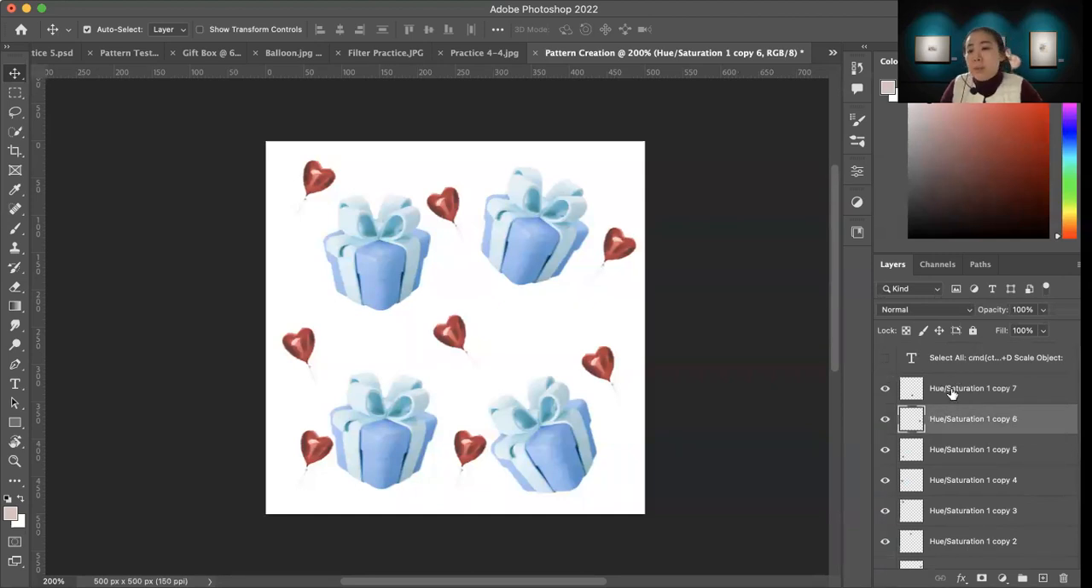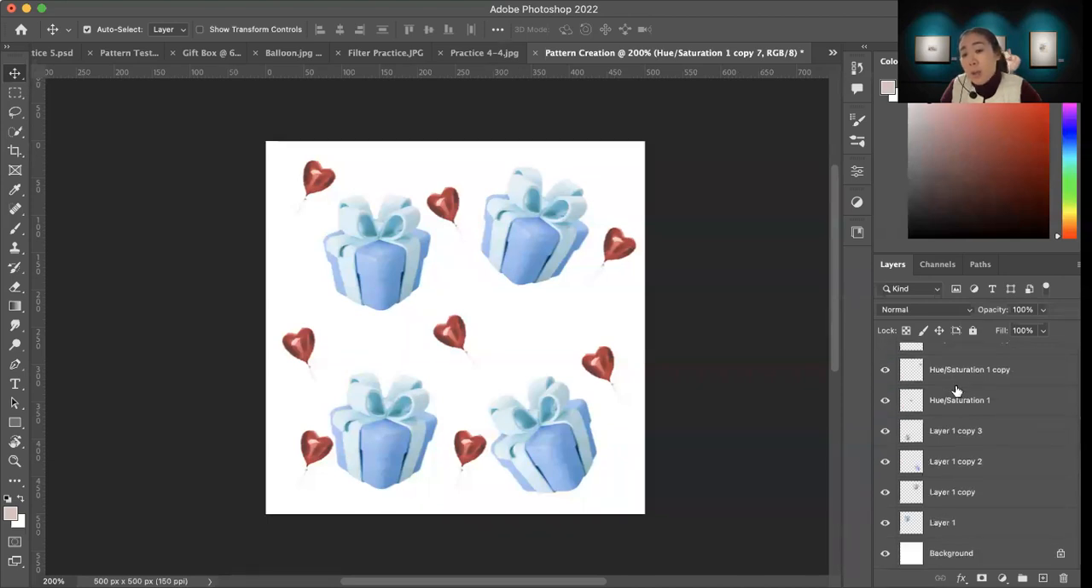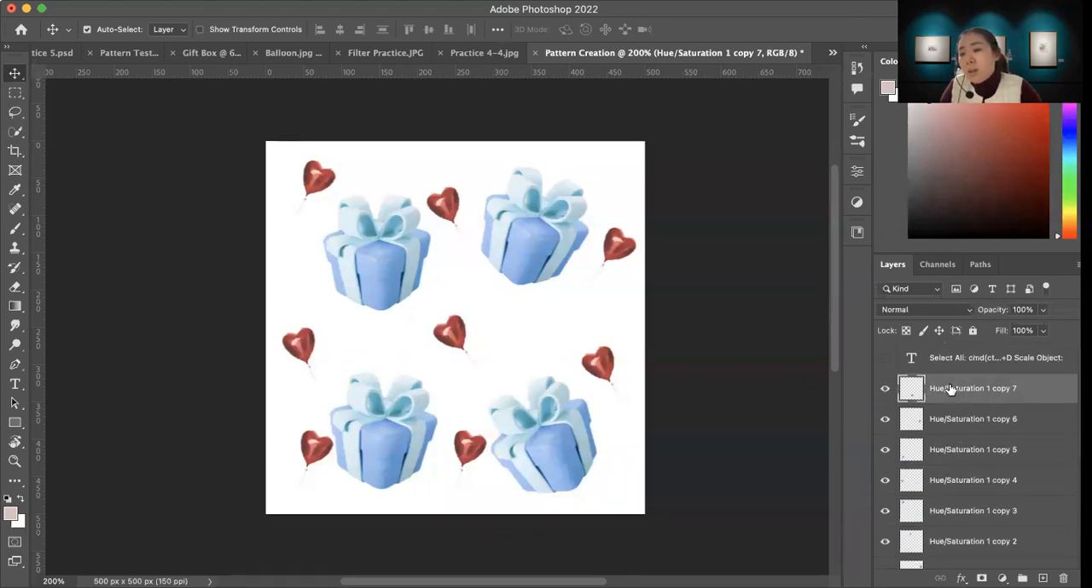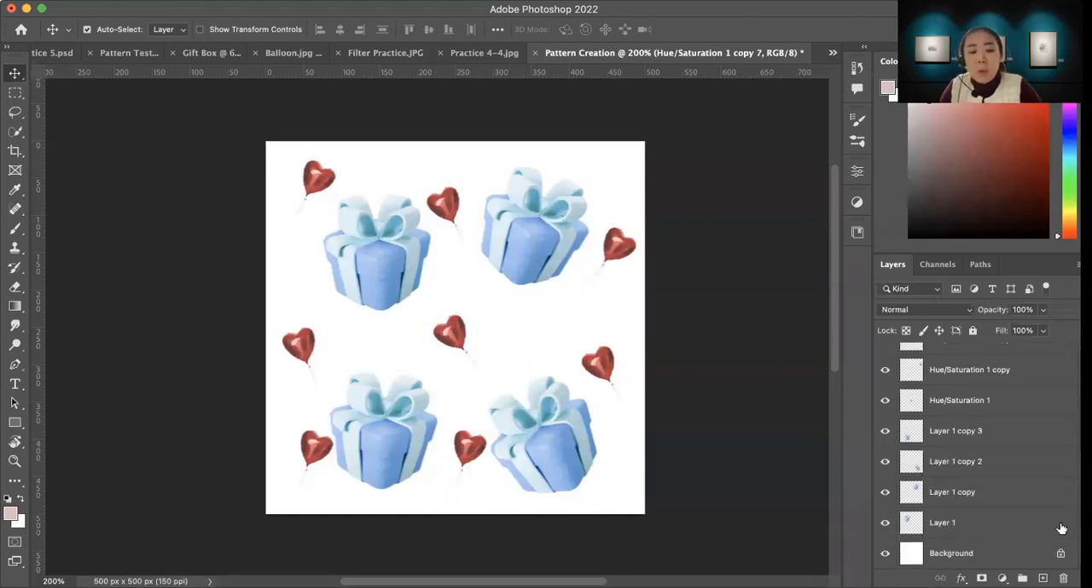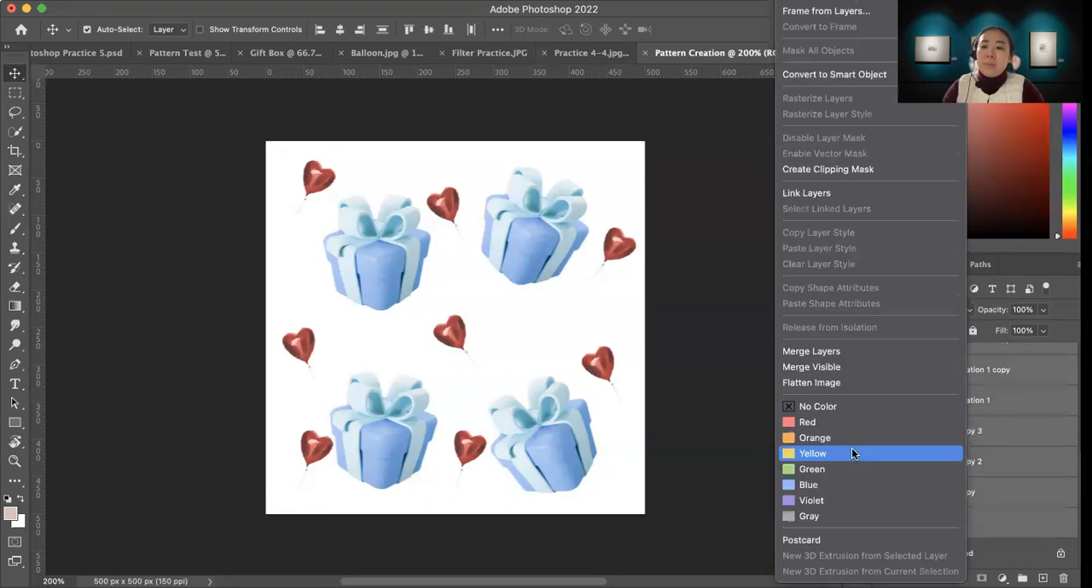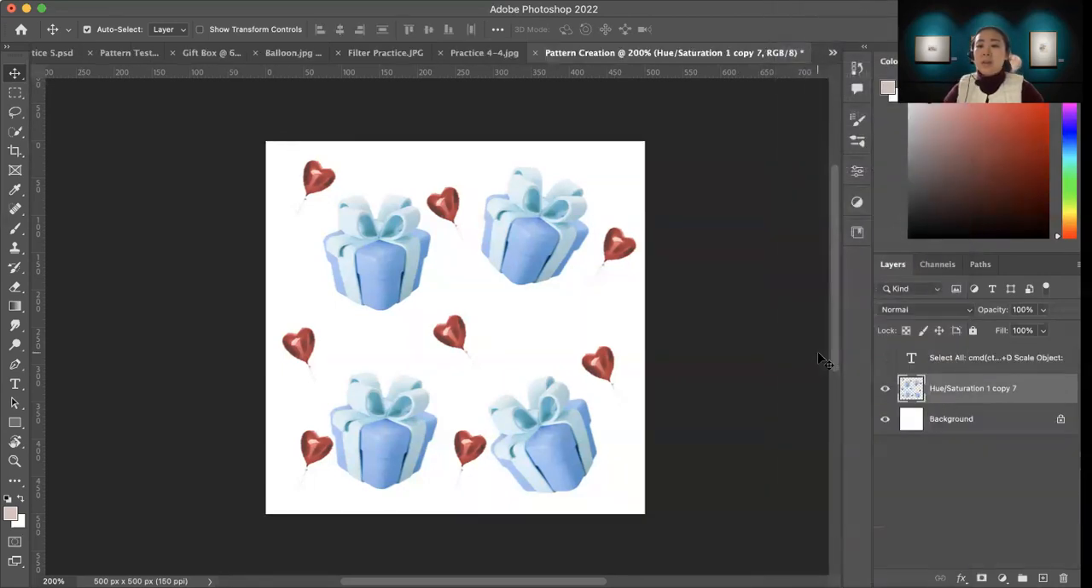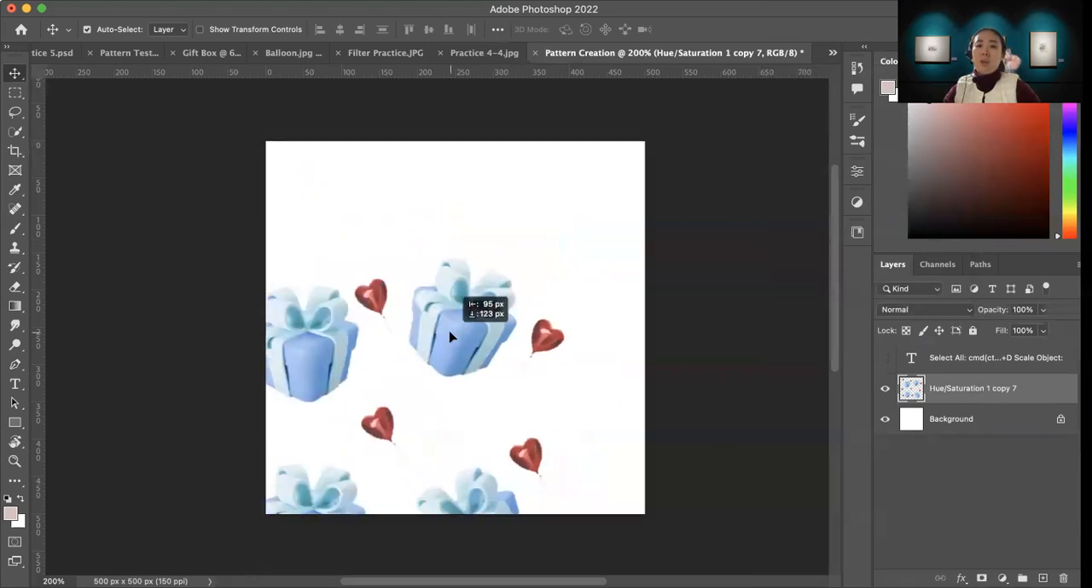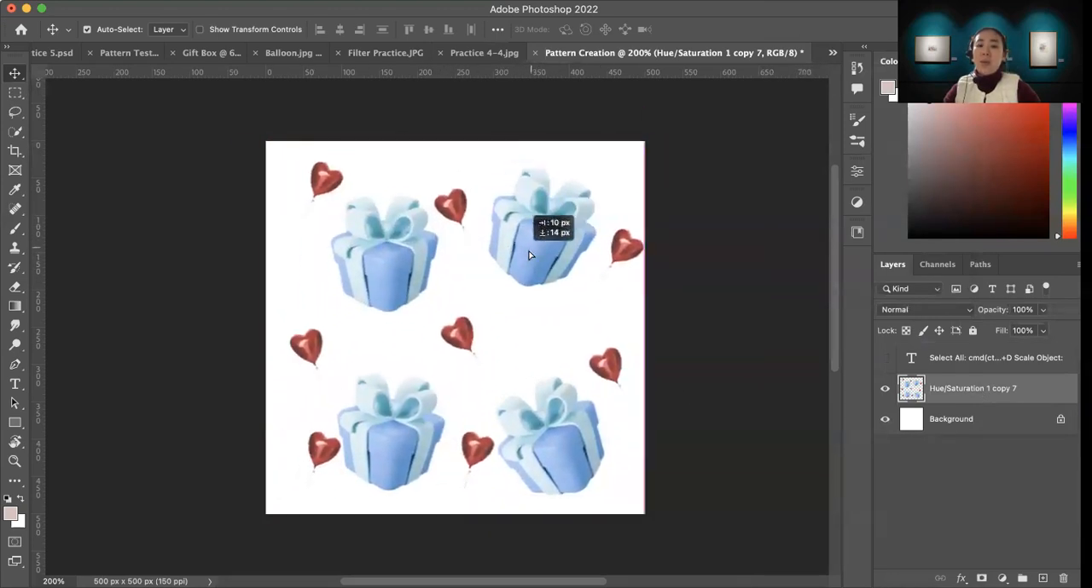Now it's the fun part. You're going to merge all the objects together. Click the top object layer, hold the Shift key, and then click the bottom layer, without the background. Right-click with your mouse and find Merge Layers. You're going to merge all the objects. This is the one layer.